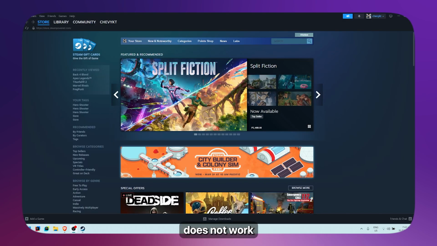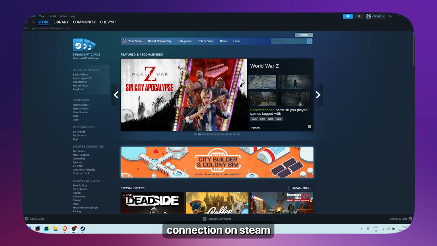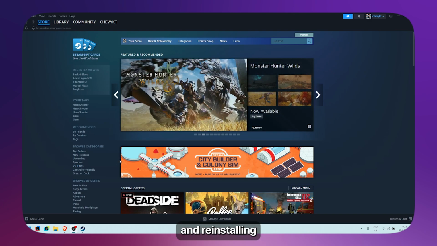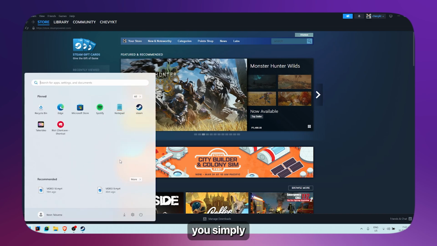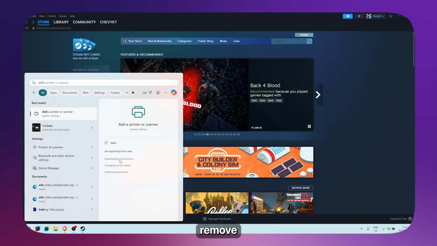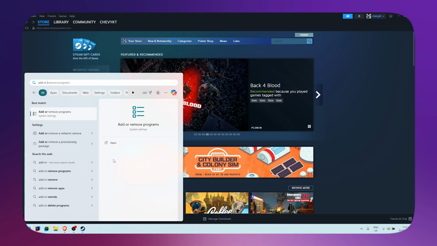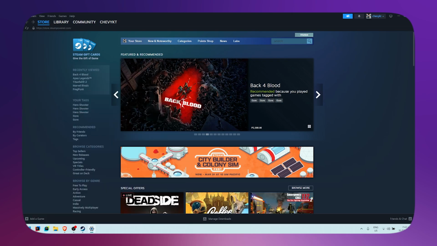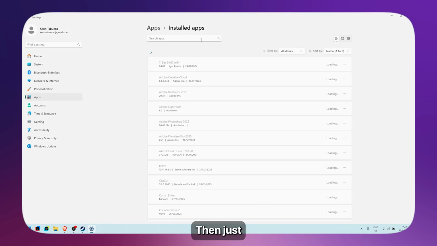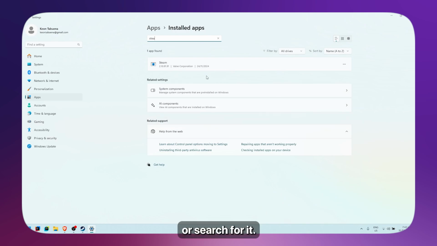And if that still does not work and you still have no connection on Steam, even though the servers are up, the last thing you can do is just simply uninstalling and reinstalling Steam. To do that, just simply search for add or remove programs right here. Then just find Steam or search for it. Then simply uninstall it. Then just reinstall it on the website and you're good to go.